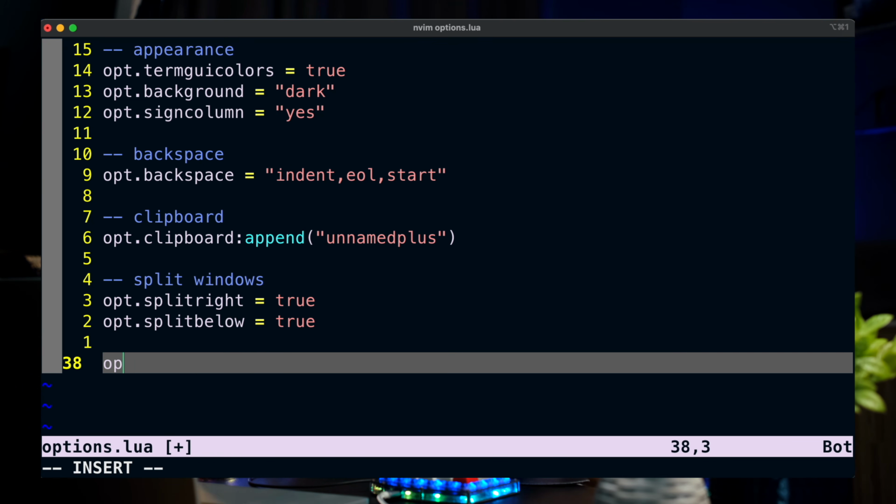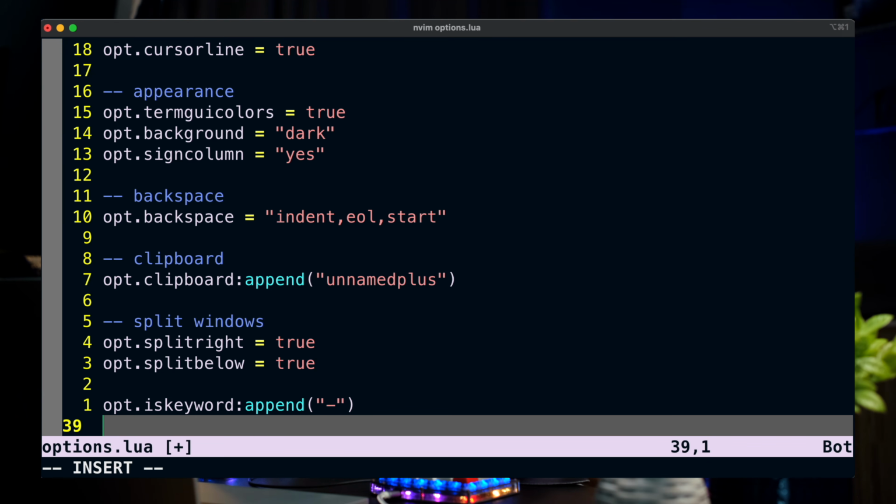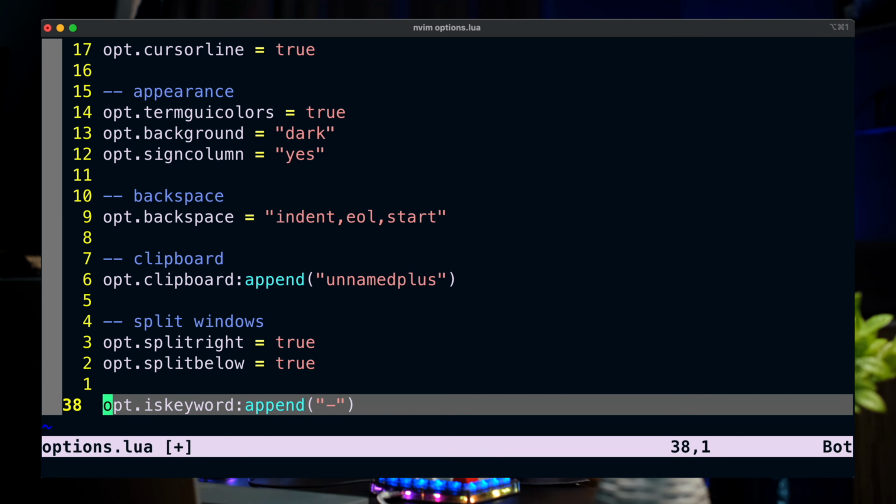Final thing I'm going to set is this thing right here. I'm going to show you what it does in a second. Essentially, it's going to change what the dash means within Neovim. Let's save these changes and quit and open this up again. Now if I do hello dash hello, go to the beginning and then do DW, it now considers the dash as a part of the word. With that, we're pretty much done with our basic settings and options.